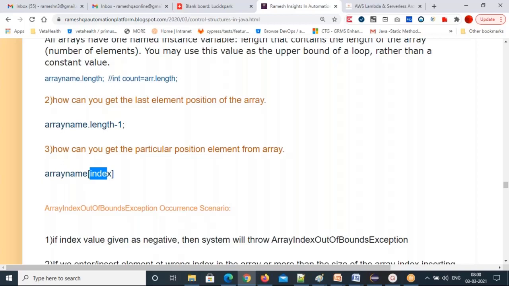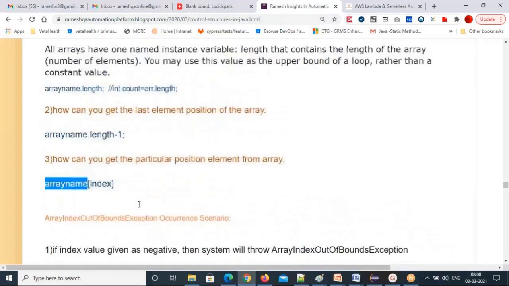And array is very fast. You can access array elements with the index. So I have given here how to access array elements, and this is the formula to use: array name of index. These are the points we need to remember.